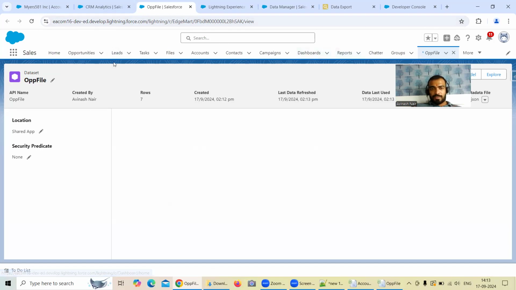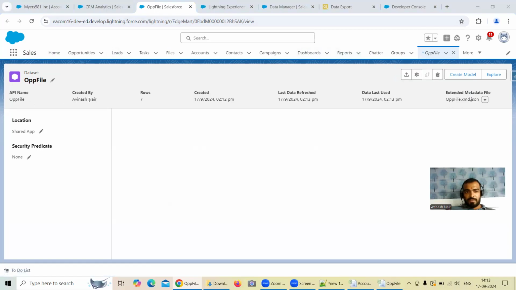This is how it appears. Once you upload something, it shows you the complete details: the app name, created by, number of rows, when it got created, when it got refreshed, all these things. It shows you the location as well as some security options, which is pretty good. It opens in a separate tab in Salesforce itself.